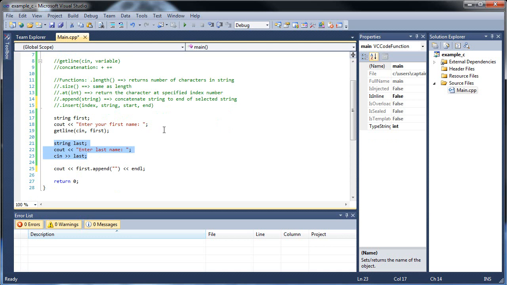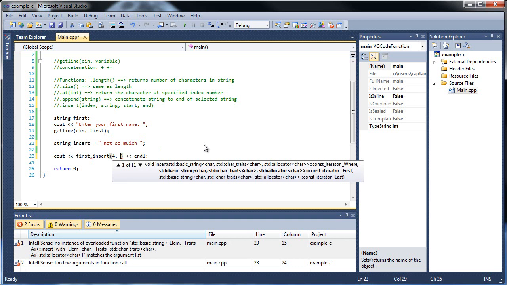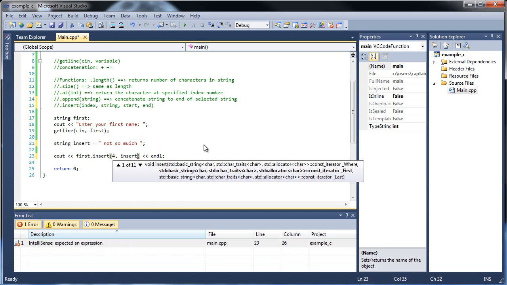So I'll just create a sample string here, string insert, and I'll set that equal to space not so much, and let's see here. So I'll put in first dot insert, and I'll be typing in Adam Huntley. So Adam is 4, 0 through 3. So let's start at 4. We'll add an insert. And the rest is optional. That's all you have to do is start somewhere and then insert it, and it'll insert all of it.